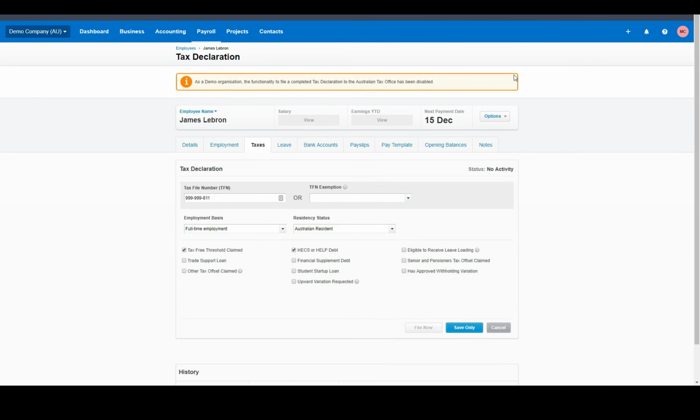The taxes tab is also another important one. So this is a screen where you can submit the employee's tax details straight to the ATO instead of doing it the old paper-based way. So if you get the signed tax declaration off the employee, you can put their tax file number in here, and you can put their employment basis in, whether they're an Australian resident, and they will put on their form whether they're claiming the tax-free threshold, whether they have a HECS or HELP debt, etc.